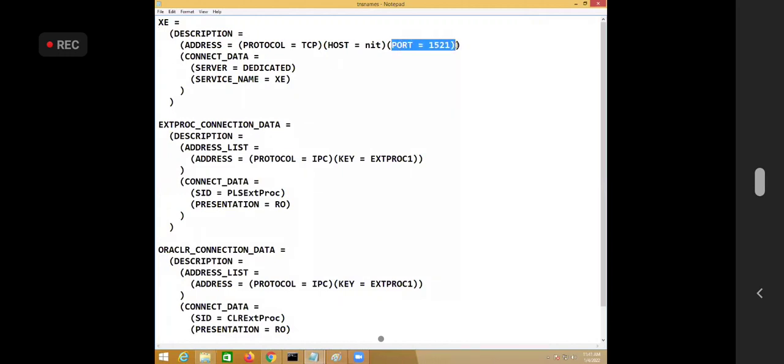What is the port number now? 1521. What is the service name now? XE. Oracle product default port number is 1521. Your product has a default port number. What is the default port number of Oracle? 1521. All will have 1521 only. So whether any change occurred or not, you have to cross check once again whether 1521 is there or not.